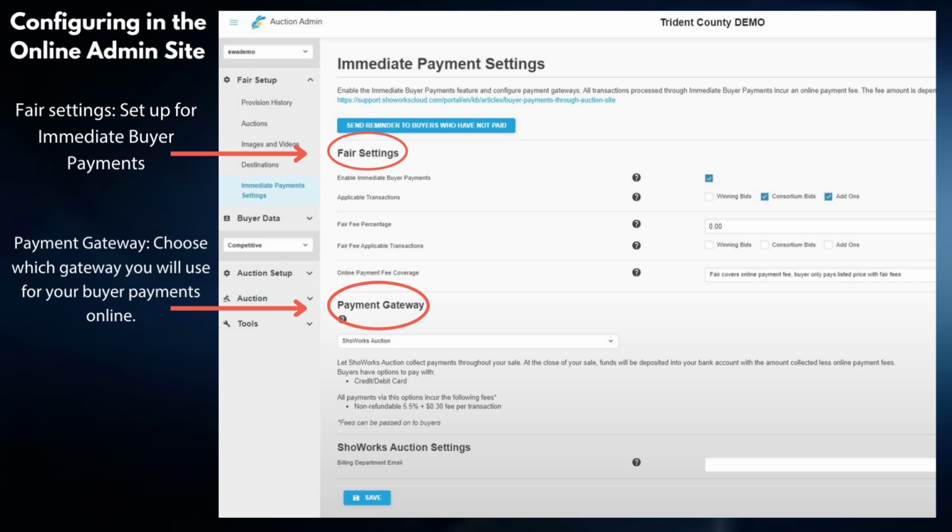Then after that, you'll be able to see that there's a space for that fair fee percentage. That will be the overarching fair fee that I spoke about earlier, that you can charge your buyers should you choose so. And you can enter that percentage under fair fee percentage and choose which transactions that fee will apply to. So if you only have an extra fee that your fair charges for winning bids, then you can choose to add that fair fee percentage for winning bids only. Again, you're going to want to make sure that you create a mirroring fee in your ShoWorks 2020 fair file so that everything balances out.